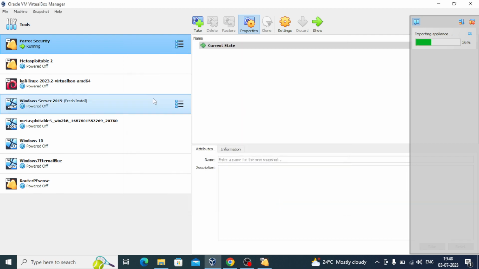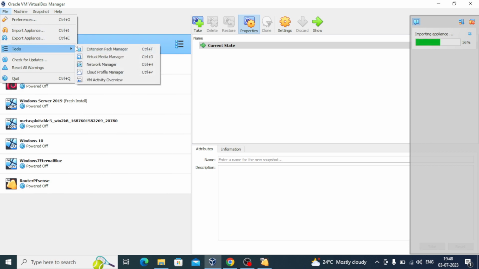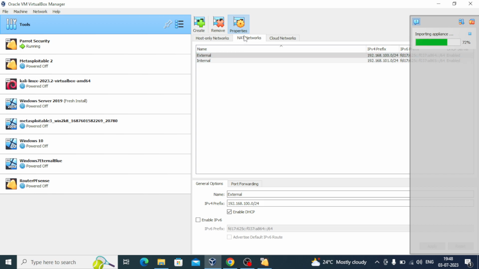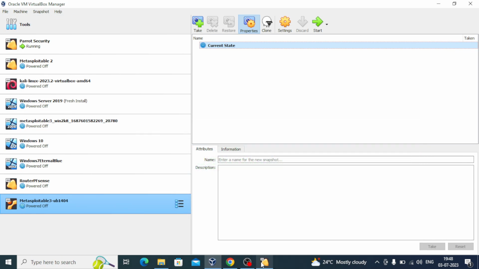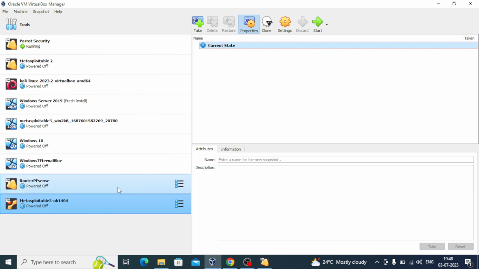And if you want to see what NAT network external is, we'll go to machines, tools, network manager. Here you can see NAT network external is 192.168.0.0/24. This is the subnet. And that you can see here, 192.168.100.4. So this is attached. The import is successful, as you can see here.